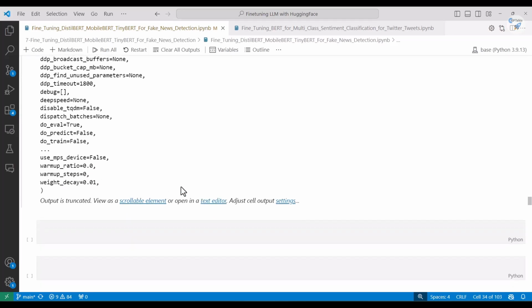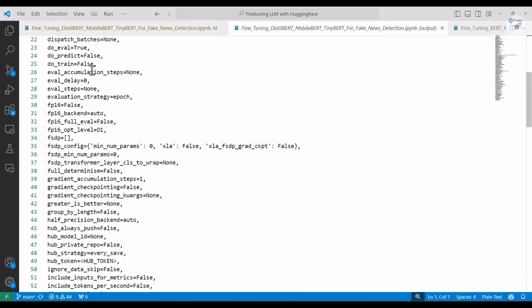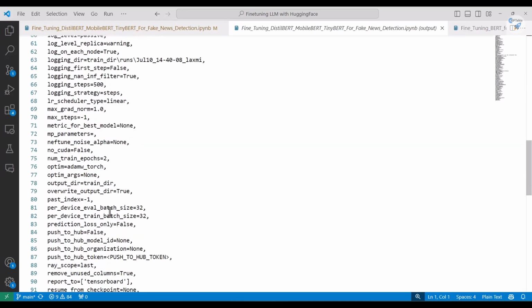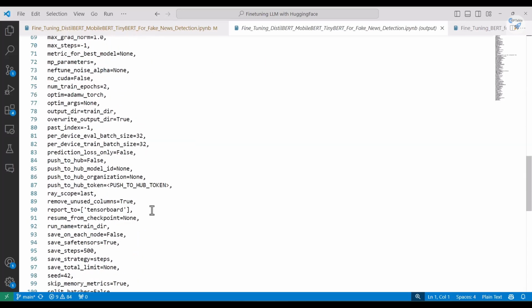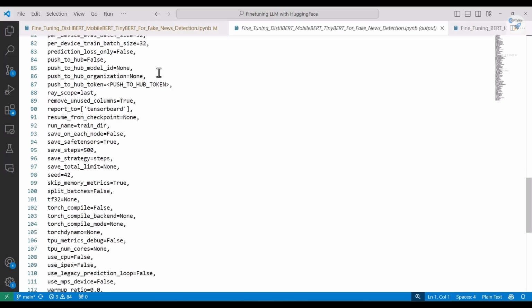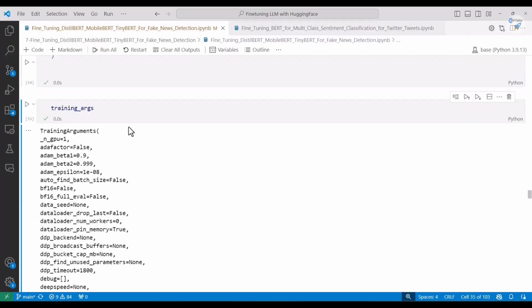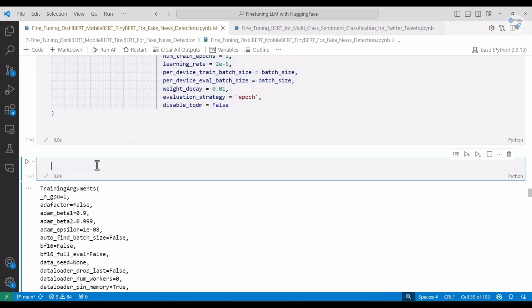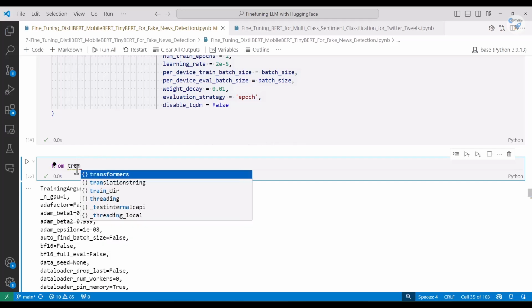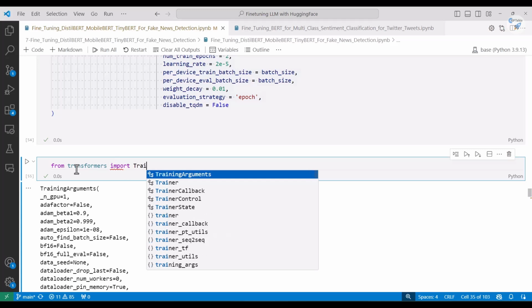There are so many parameters here. Obviously we cannot define all these parameters, or we can define them, but we don't want to change all the parameters unnecessarily. So it has a default set of parameters, and it is going to use all of that default set here. Thereafter, having built this training argument, we need to build our trainer, so we do from transformers import Trainer.